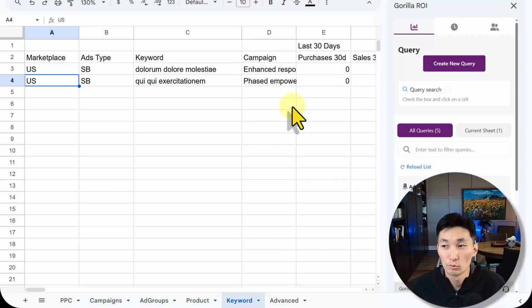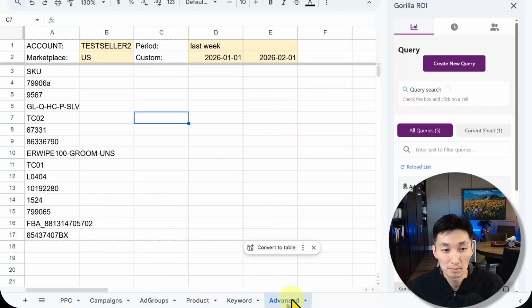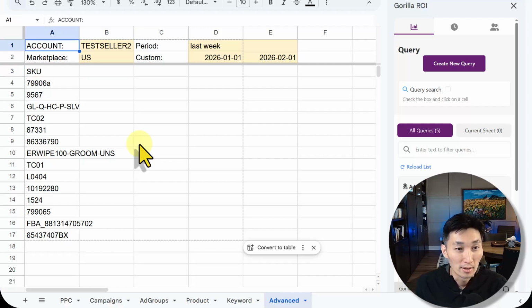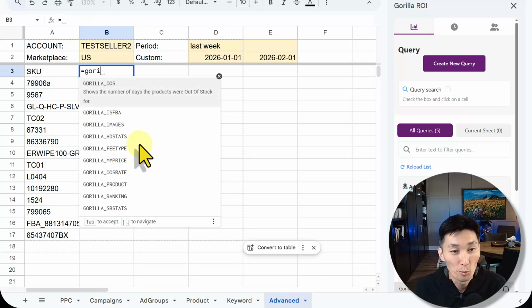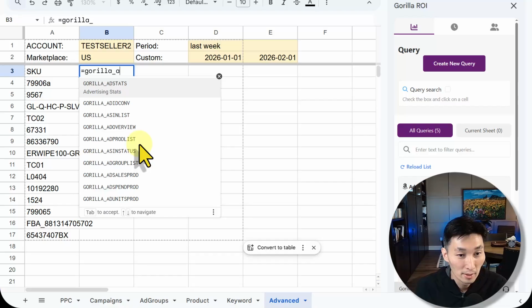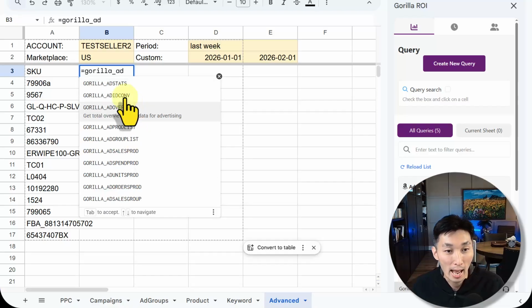Now let me try and reproduce something using the advanced feature that we have. So I've got some pre-loaded examples here. I'm going to create a formula called Gorilla Ads Stats.